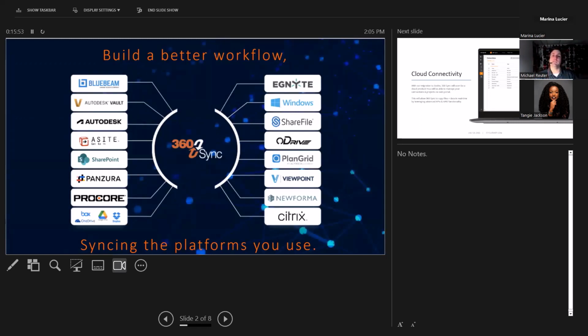We've also built it out to work with Citrix ShareFile, PlanGrid, Viewpoint for projects, Newforma, Bluebeam Studio projects, Autodesk Vault, Autodesk Construction Cloud, A-Site, SharePoint, and Procore. So all of those things we can connect to and we can take files to it or from it. Also, what we've been building lately is a cloud tool. And so what I'm about to show off to you guys here after I go through my PowerPoint is a preview to 360 Sync in the cloud with Windows.